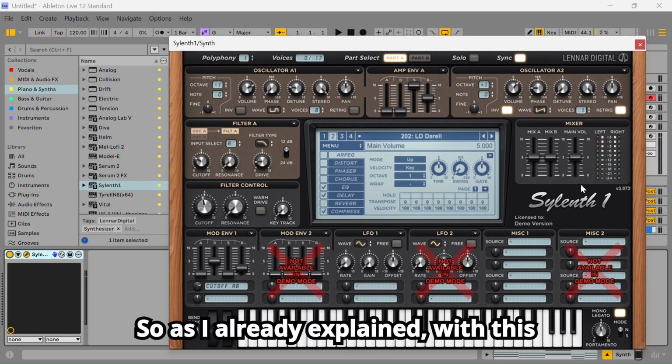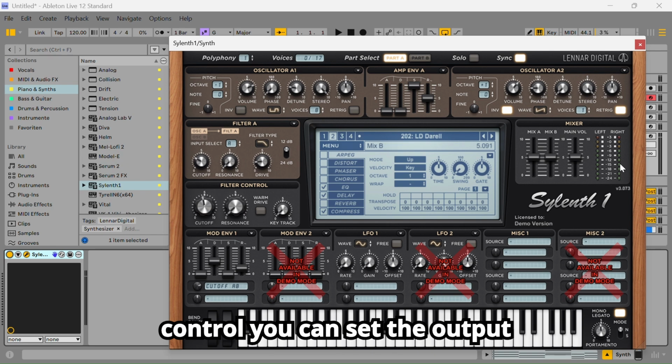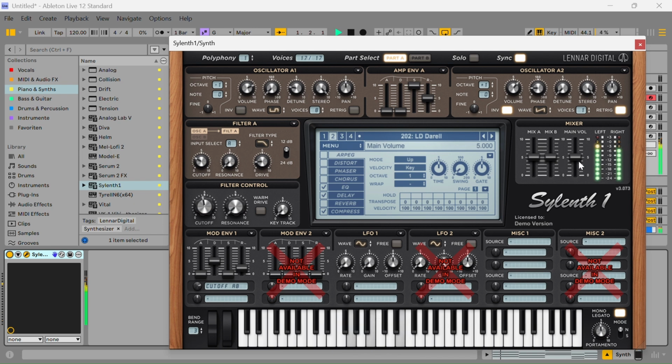So as I already explained, with this control you can set the output volume of the whole signal. Have a listen.